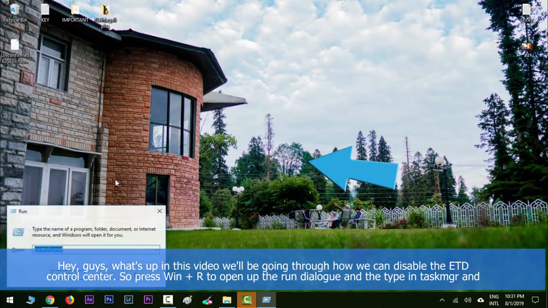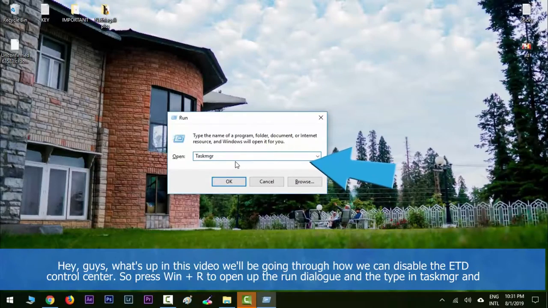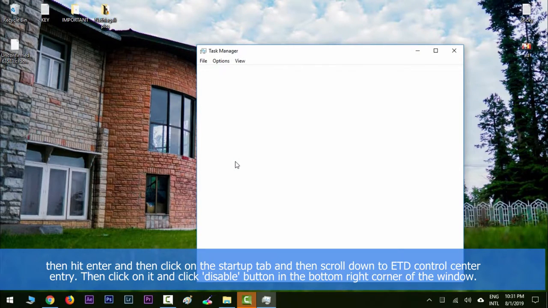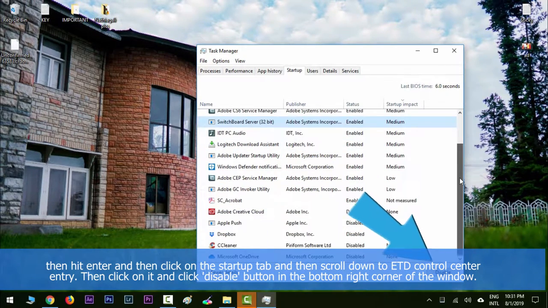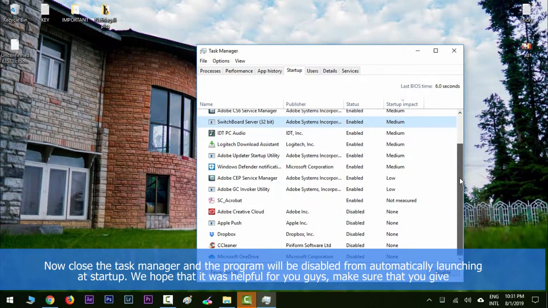Press the Windows key along with R to open up the Run dialog, then type in taskmgr and hit enter. Now click on the Startup tab and scroll down to the ETD Control Center entry. Click on it and then hit the Disable button in the bottom right corner of the window. Now close Task Manager and the program will be disabled from automatically launching at startup.